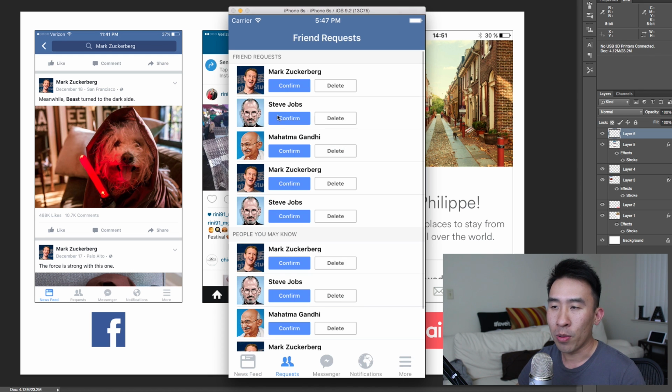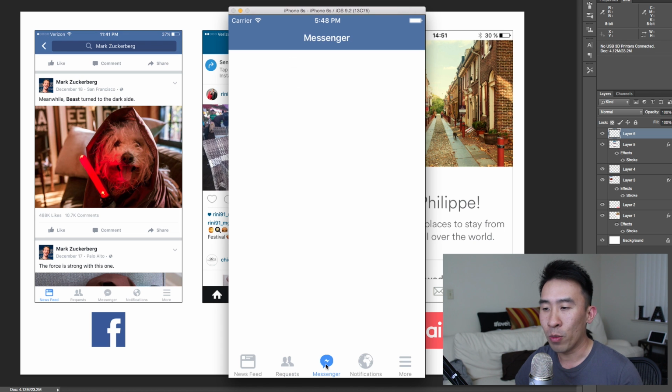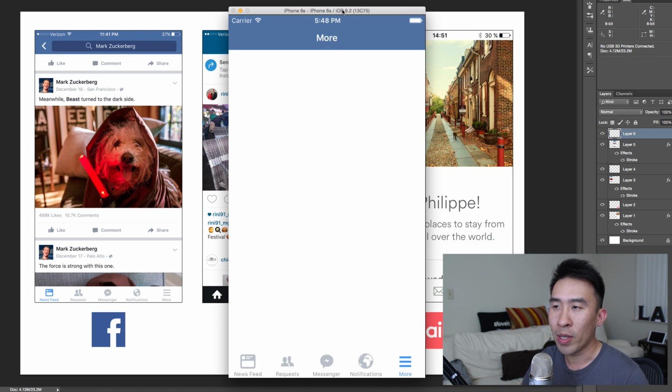So if I tap into requests, you see a kind of template mock implementation of what the friend request looks like. You know, nothing too difficult. And then we have messenger, notification, and more with just stubbed out blank view controllers. All right, let's get into what the code should look like for the tab bar.